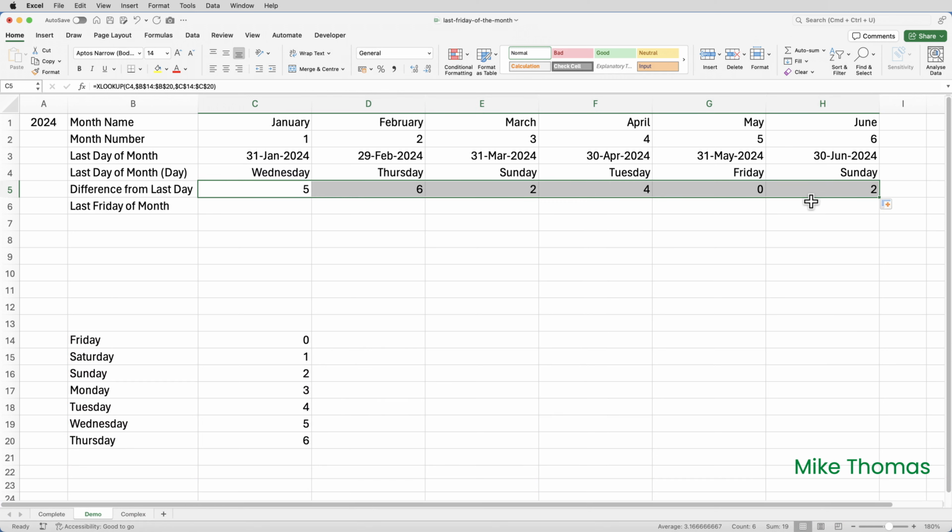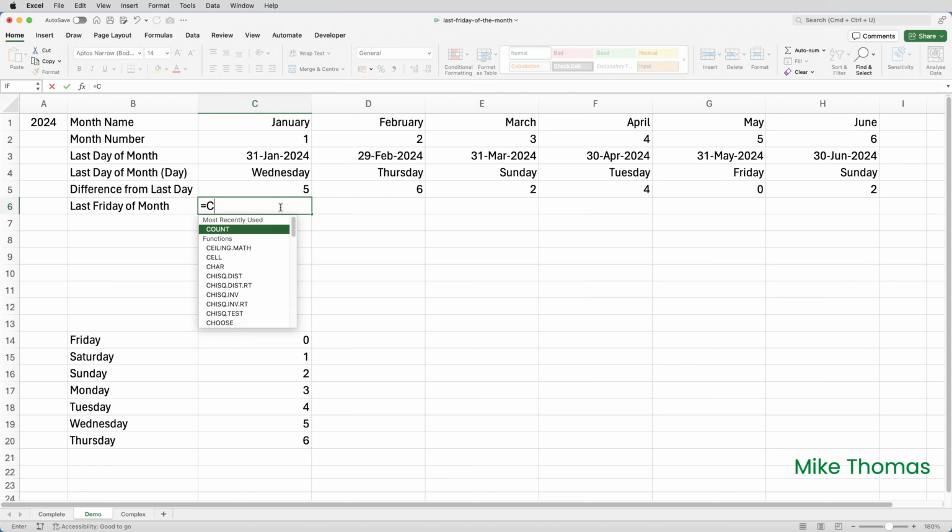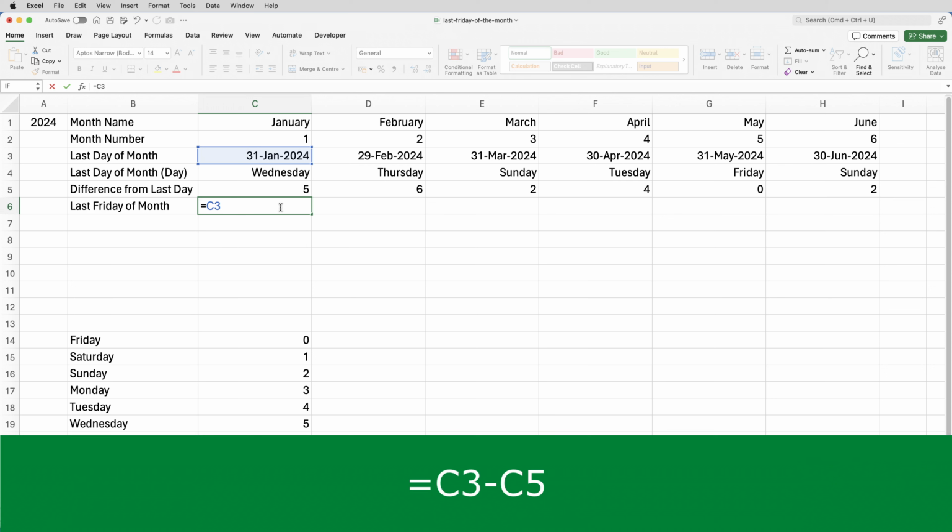So you can now see that in May, the last day of May is on a Friday and it's put in a zero. In January, the last day of January is a Wednesday, so it's put in a 5 and so on. Finally, to calculate the last Friday of the month, on row 6 in C6, I'm going to put a formula, which is C3, that's the last day of the month, minus C5, which is the number of days away from the Friday. The last day of the month minus the number on row 5, which tells it how many days to go back.